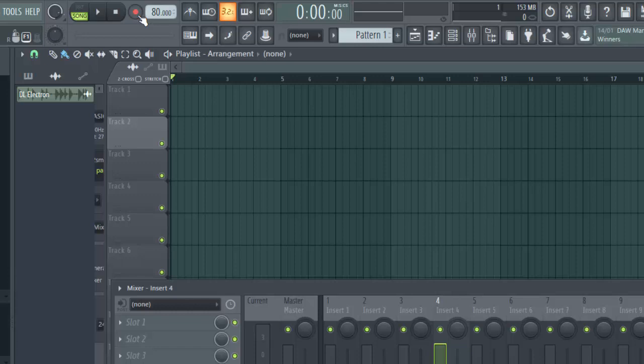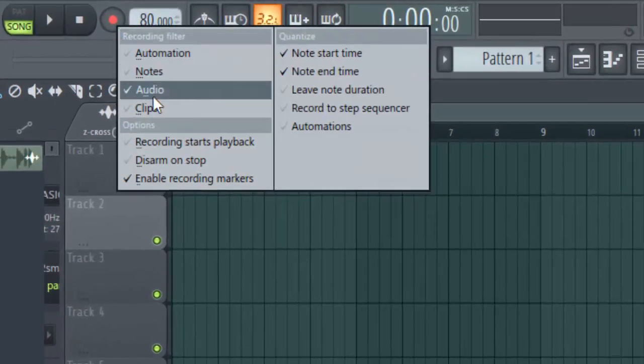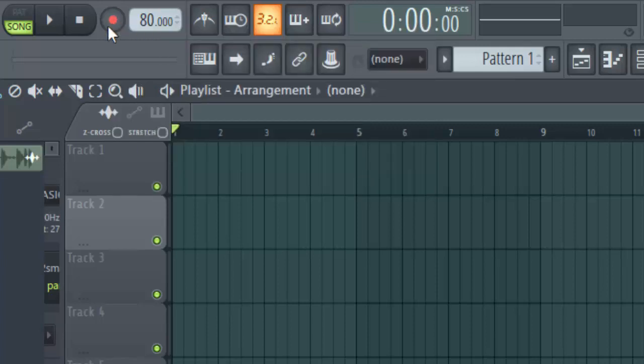So moving on from there, to get audio in here, the first thing I would do is come up to this record button at the top here, right click on it, and just check that audio is selected there. And then I'm going to arm the button by turning it on so it turns red, it's ready to record there.